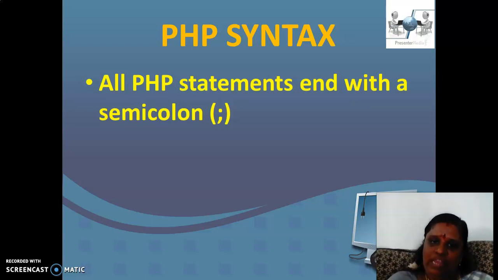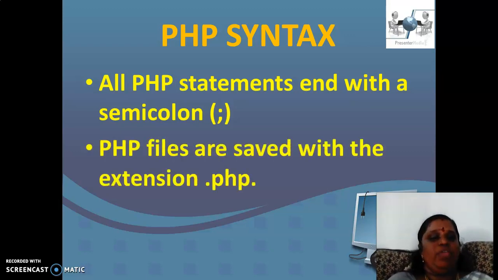All the PHP statements should end with the semicolon. If you are not giving the semicolon, an error will occur. It will not work properly. So that is the structure. You want to write the PHP statements with the semicolon. All the statements should end with your semicolon.